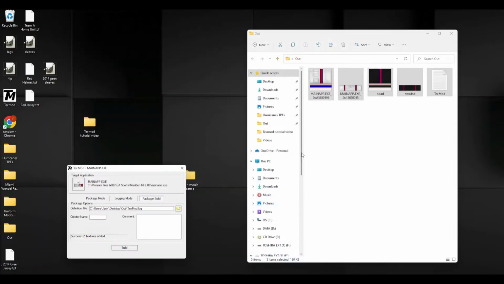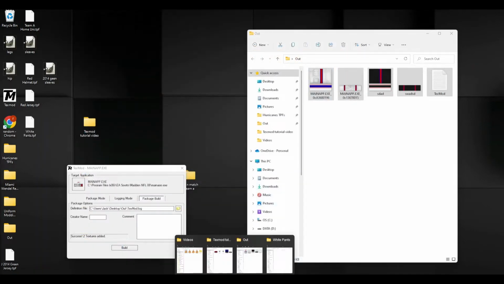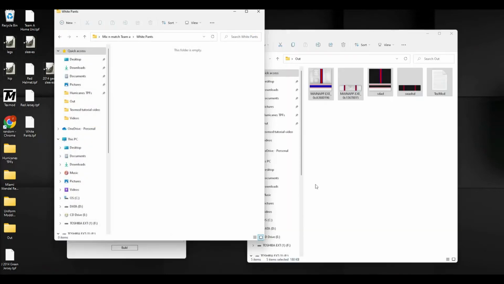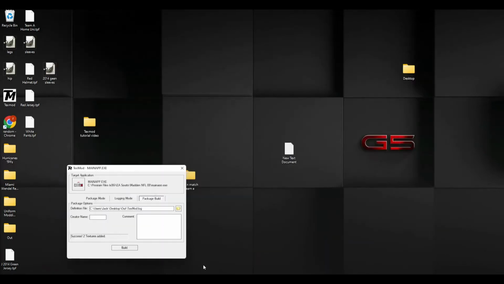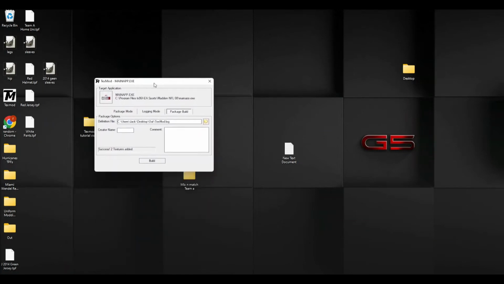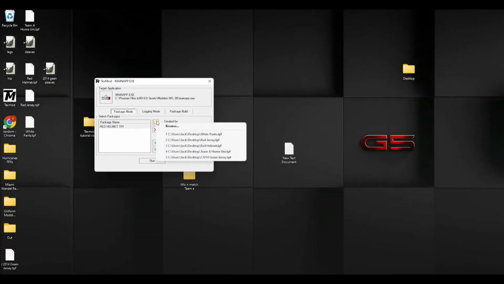I wasn't timing how long it took me, but in just a few minutes, we were able to add 3 whole different uniform elements. I think this is going to look a lot better. So just for example here, I'm going to load up the uniform we just made. We have the red helmet, we've got the red jersey, and we're going to take the white pants. And I think we'll see what we come up with here.